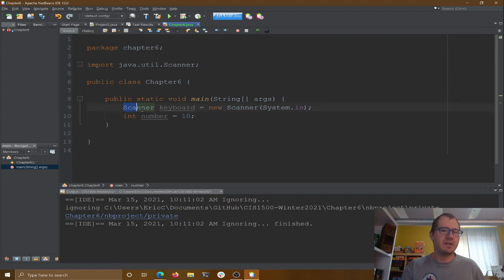Right, so the class here is the type. This is our variable name for it. It makes a new one. And you can have more than one scanner if you want. I don't recommend it in this case, but that's okay. You could if you wanted.